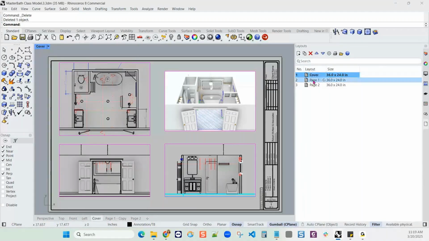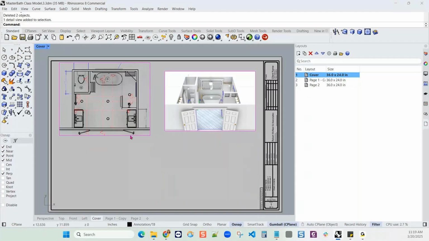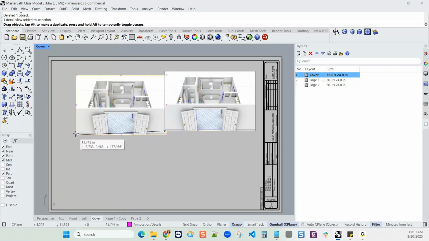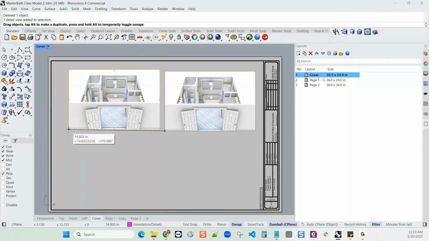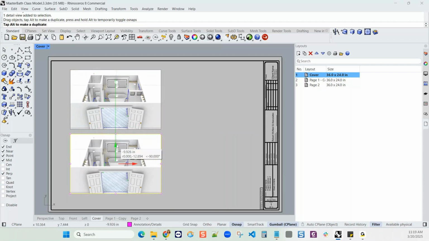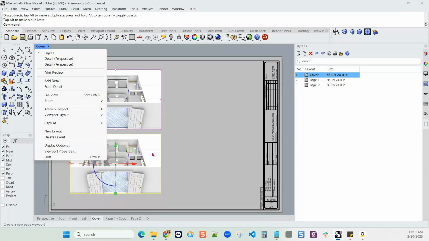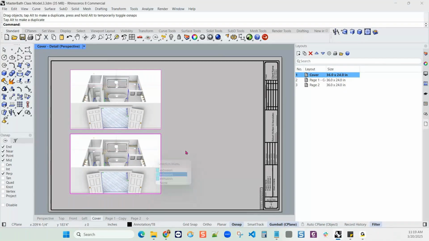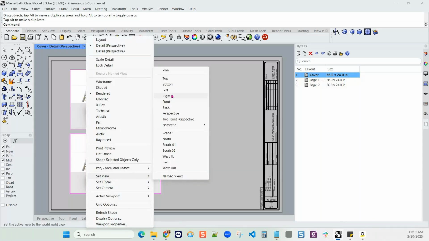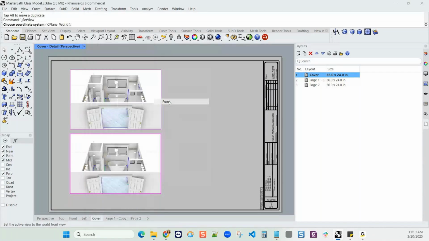You'll see what I'm getting at here in a moment. Cover will not have these details. Cover will only have images of the project. So it might be that one there. I might copy this one down here and make that one active. And when it's active, we can do set view to front. There we go.